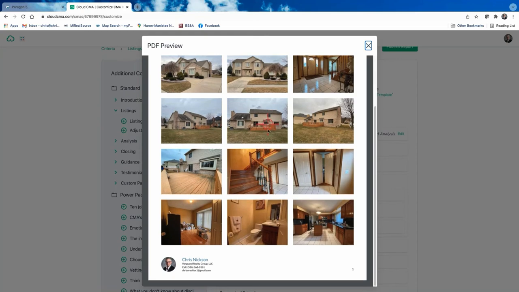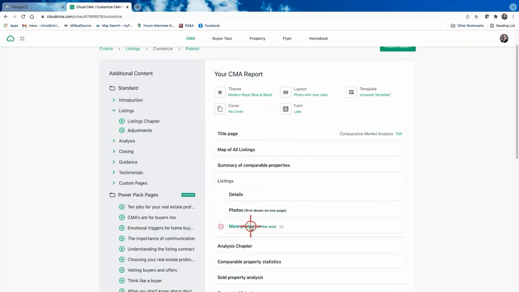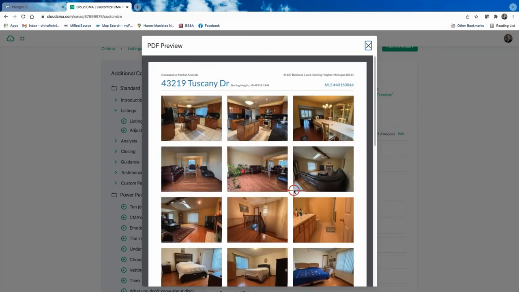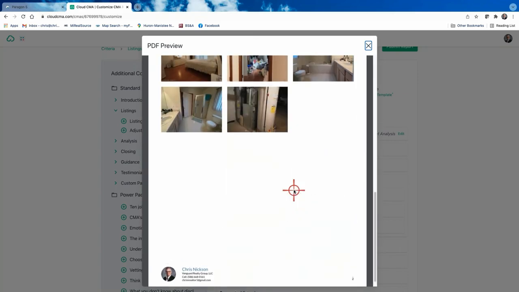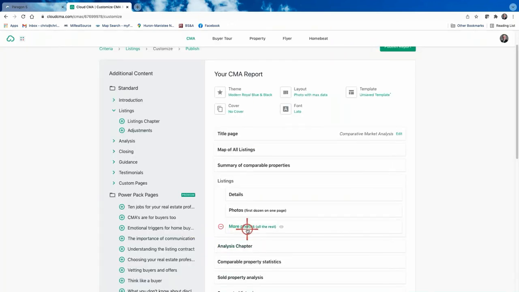In this case, because I added all the rest for this property, what more photos look like now, you're going to see the multiple pages of all the photos when they load up there. So here you go. You see all the photos. That's why I add the more photos pages.